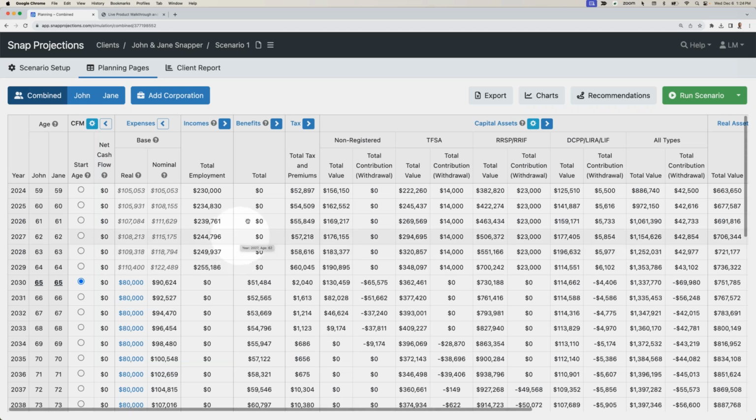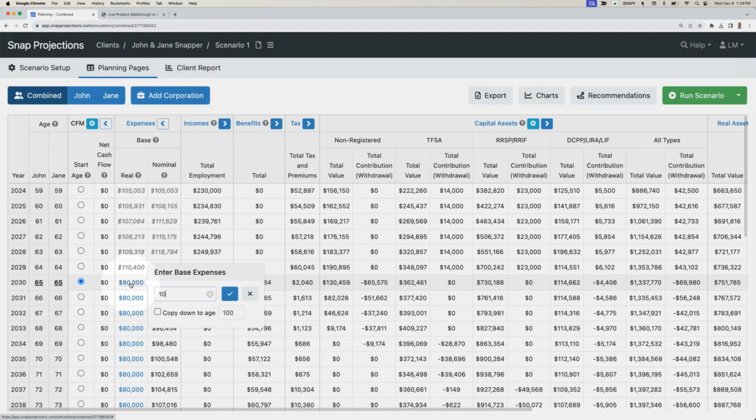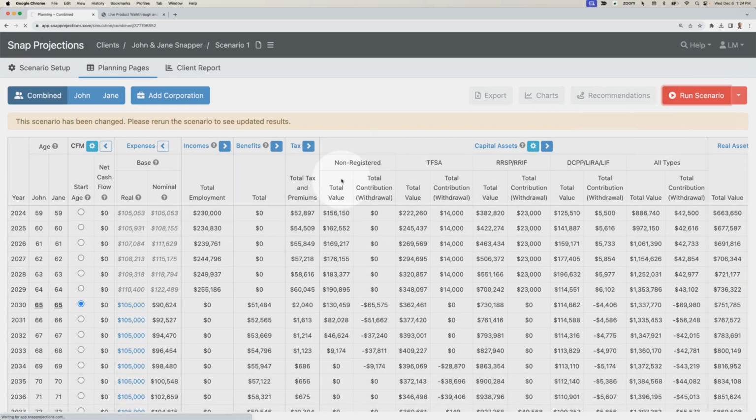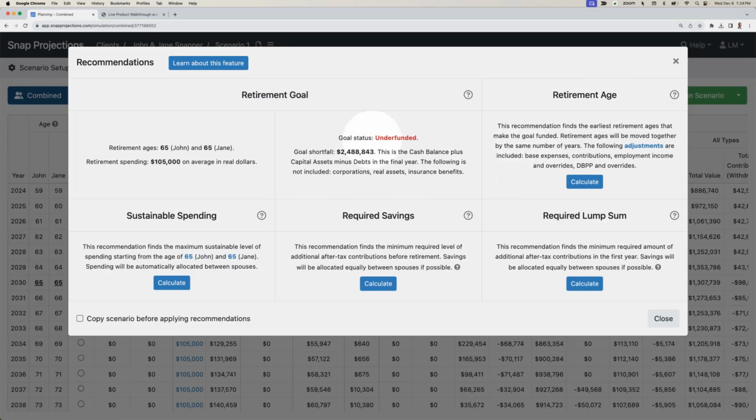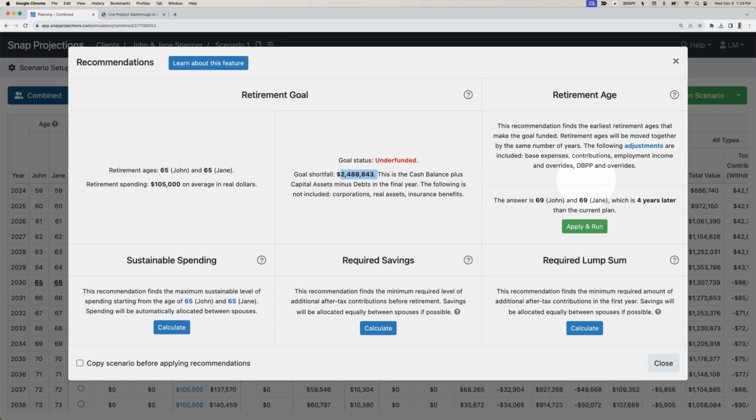The first is going to be related to the other recommendations that are available. If we go back to that 105,000 a year spending goal, we can copy that down all the way to retirement. And then we could go to the recommendations and try some of the other calculations. Again, we're short by 2.5 million. If we click calculate on retirement age, we'll be able to see how much longer John and Jane would need to work in order to continue saving at their current rate and then eventually retire with that full 105,000 spending ability. So if they worked until age 69, they'd be able to achieve that target goal of maintaining their lifestyle all the way throughout the projection.